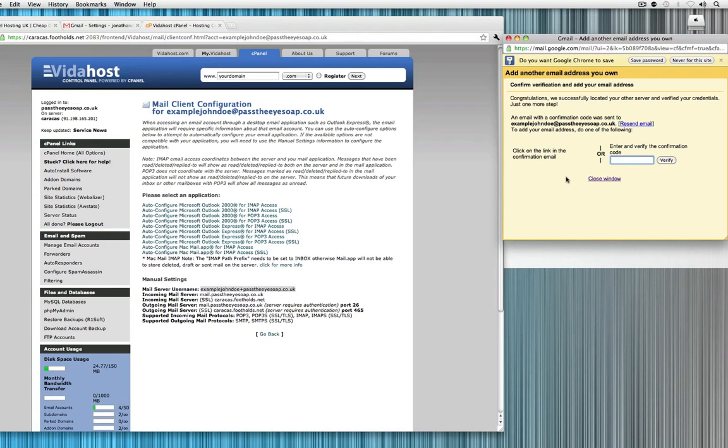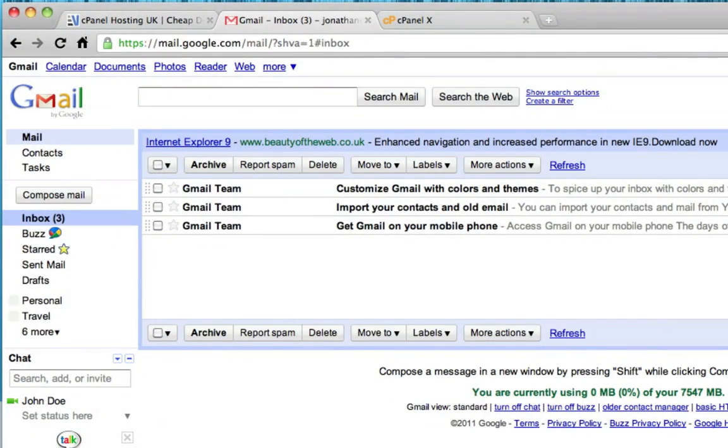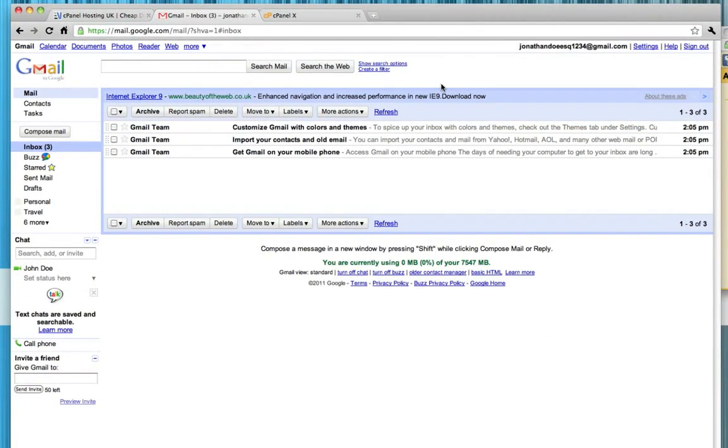If so, enter the verification code. Now, with this verification code, there's going to be two ways to access it. Either we can go back through cPanel and access it via our webmail, but don't forget now that we have actually set up Gmail to receive email from that account.